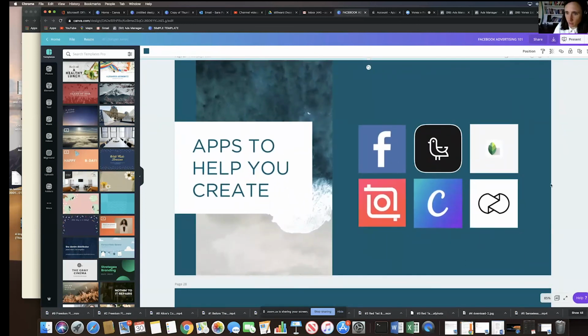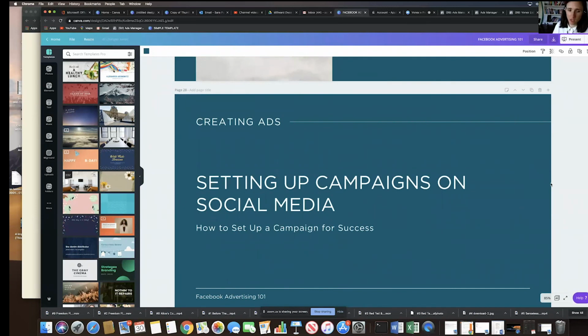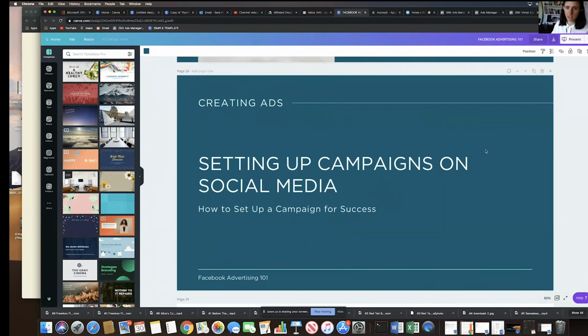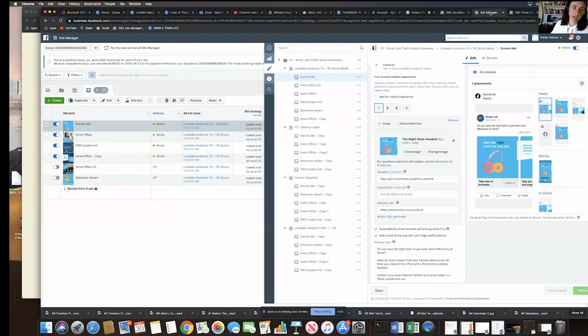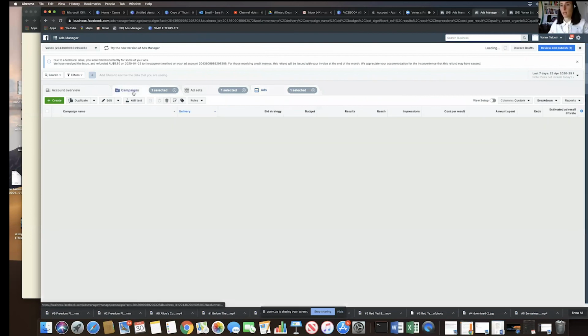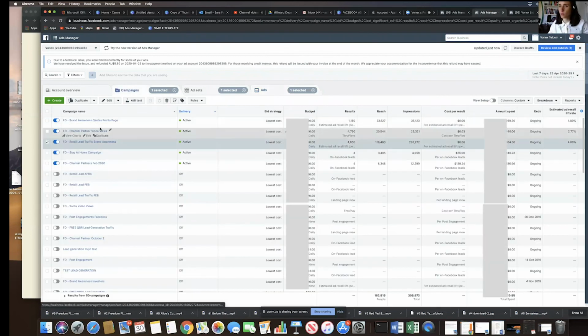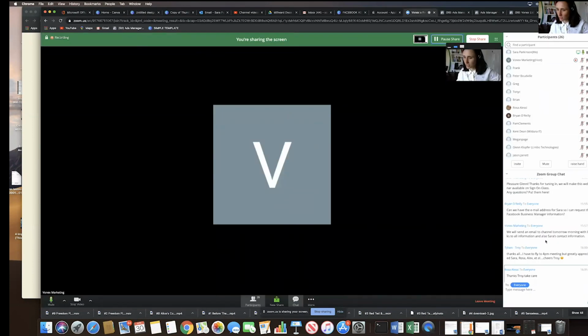Yeah, so that brings me to the end of this one. Setting up the campaigns will basically take everything we've just done and put it into practice here in Ads Manager. I'll take you through step by step how to actually get some of these ads up that we've got running for Vonex at the moment. And so I know we're already at an hour, but does anybody have any questions that they might want to ask at this point?